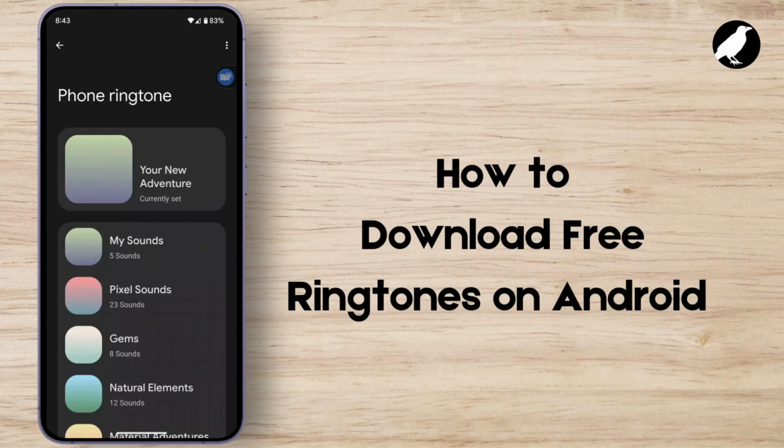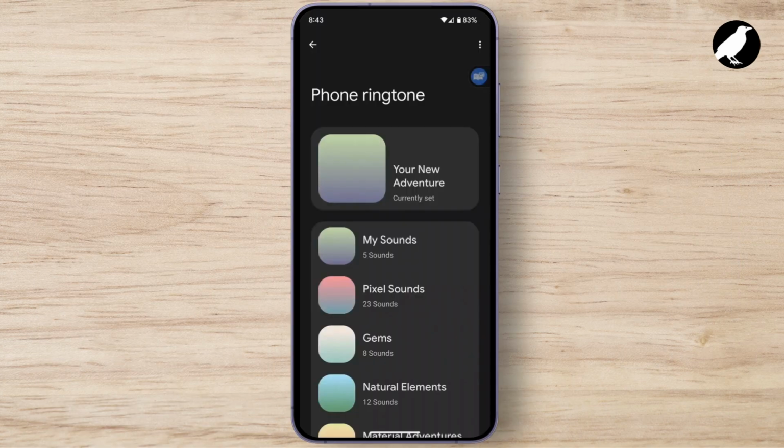How to download free ringtones on Android. So let's get started. To download free ringtones on Android, there is a legal and free way. Firstly is the Google Pixel.